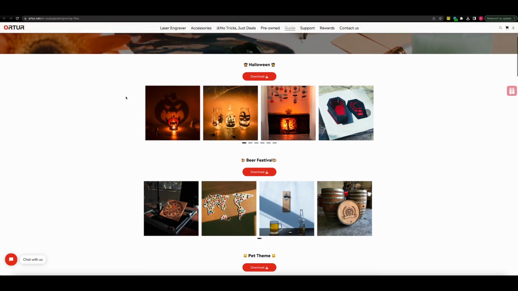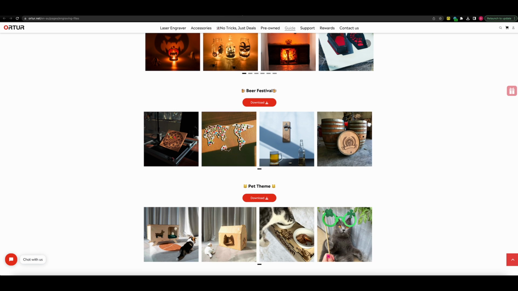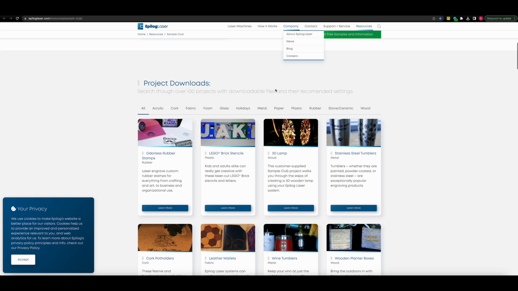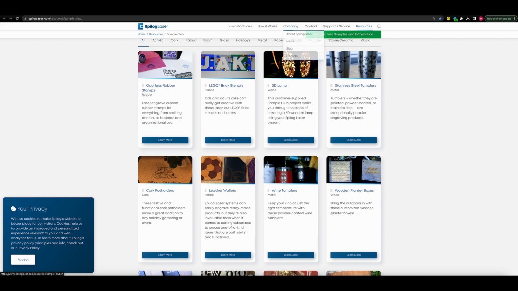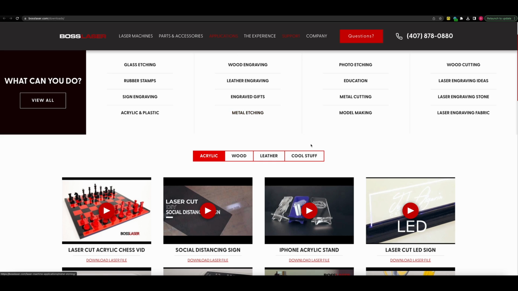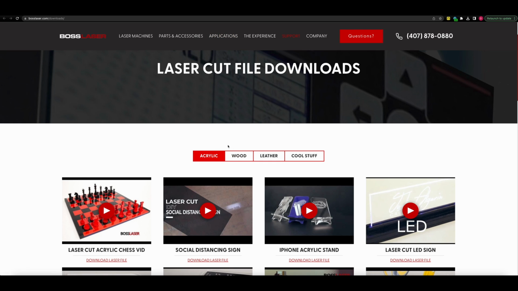So jump into those, have a look there. There's some good files there from Auteur. And Epilogue Laser, they have a few project downloads as well. And what's this, Boss Laser? They've got them categorized by material.